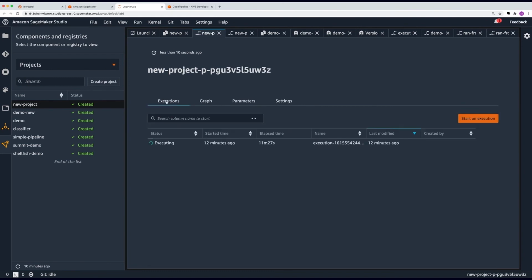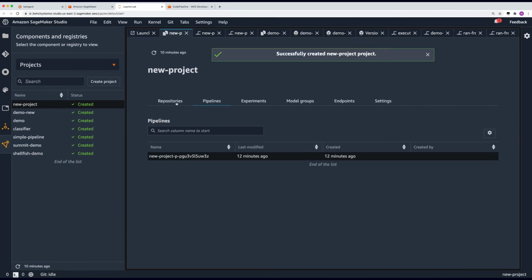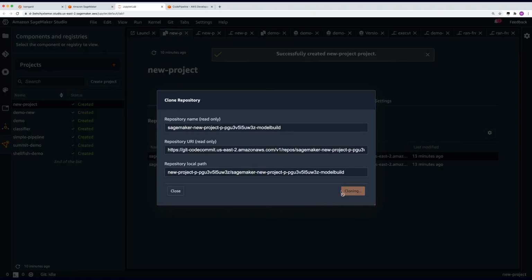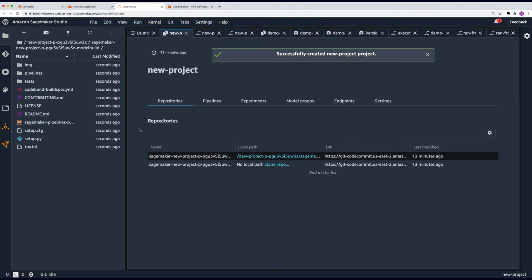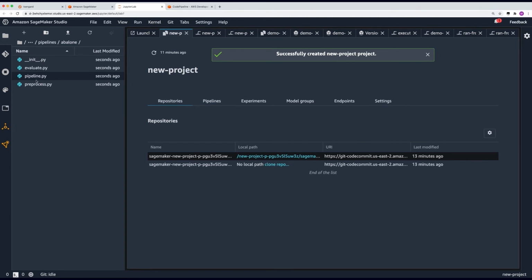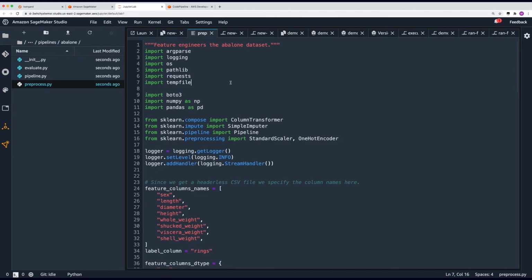But what I'm going to do is go to the actual code for that. I'm going to clone the repo locally for model building. That will let me access the code to make my quick change, and then I can commit the change to code commit. So I'll just go to pipelines, find my pre-processing script here. I can navigate there. I'm just going to search for split.